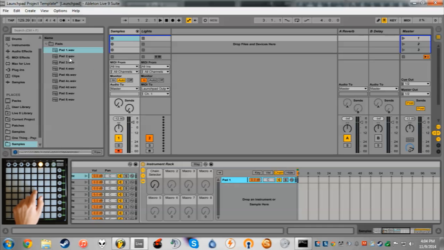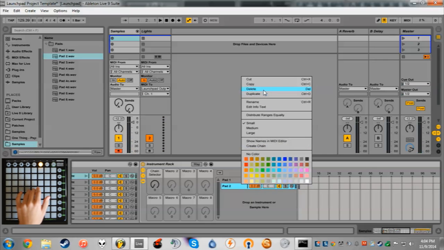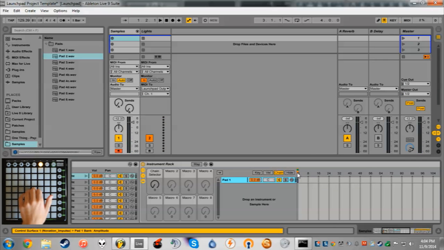So let's say I want that one on this page, and I want this one on the second page. It'll play that one there, and we'll play that one on the second page. So we'll go back to the first one. I'll just delete this one. Okay.